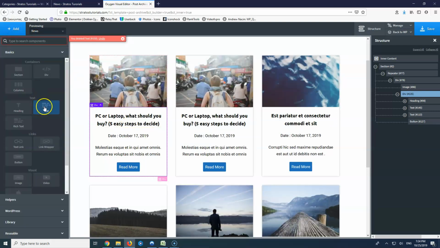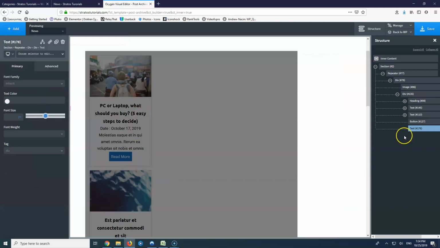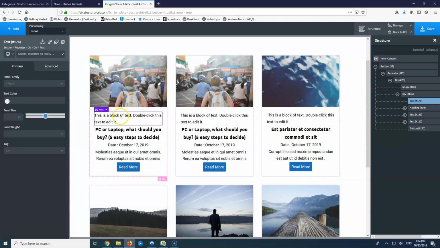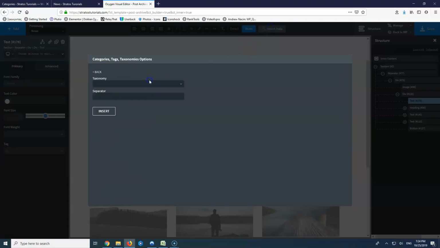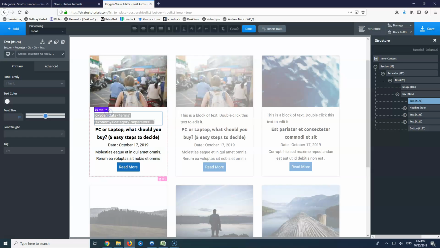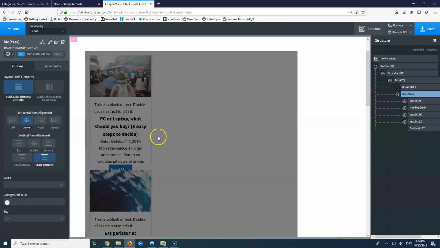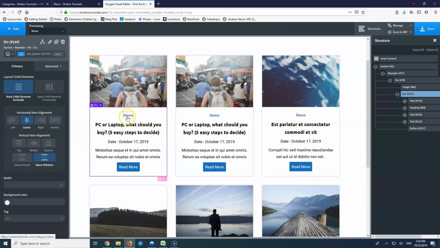Okay, let's add another text. I will put that on top. Triple click it, insert data, categories, taxonomy, category, and then I will put space, hyphen, space, and insert. So if a post has two categories, it will add a hyphen in between those categories. So these are the news.